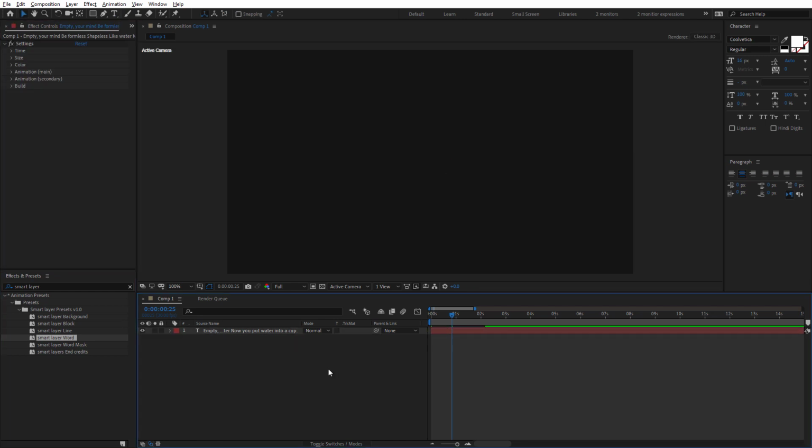Let's run preview. Basically, this is how you apply the preset. What you see here is the default animation, but in a second I will show you how to change this.